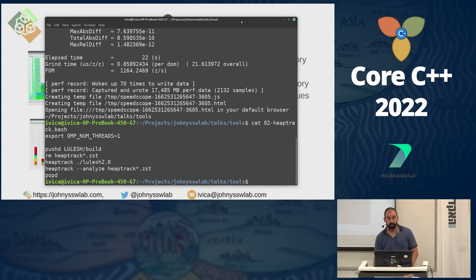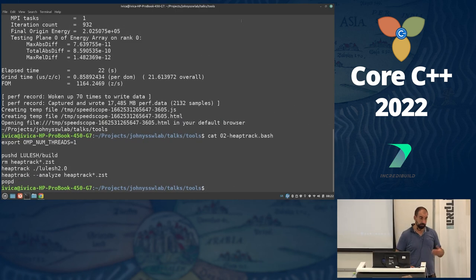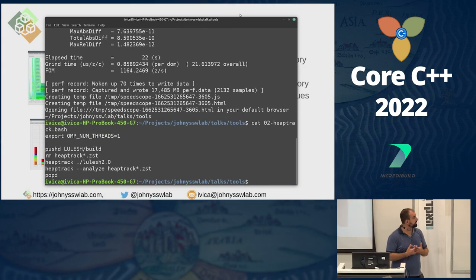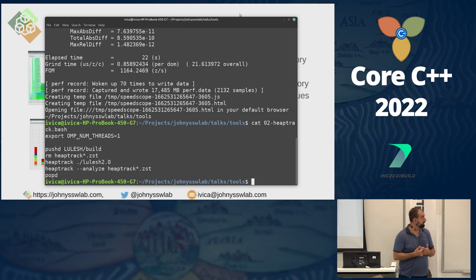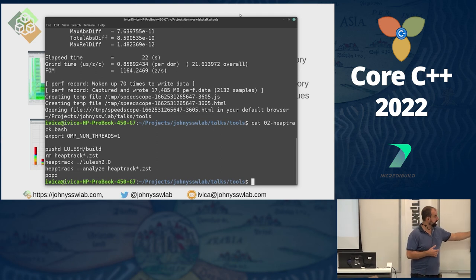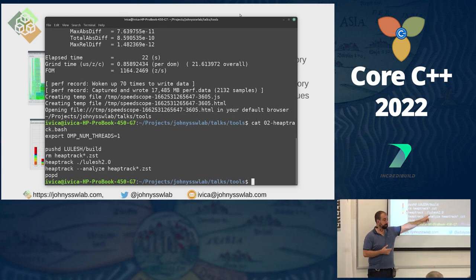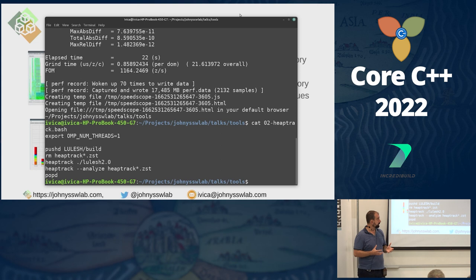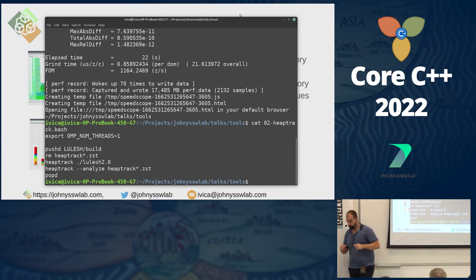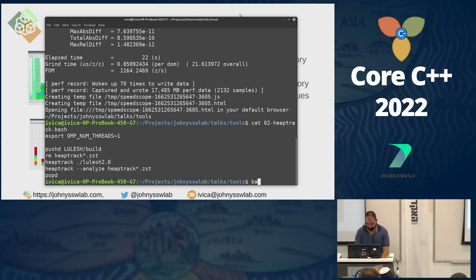Heaptrack is available in repositories in most Linux distributions. I'm using Ubuntu. You call heaptrack like this: heaptrack and the binary name. When it's done, it produces some kind of output in a ZST format, and then you analyze it with this command. So let's run it and see what happens.